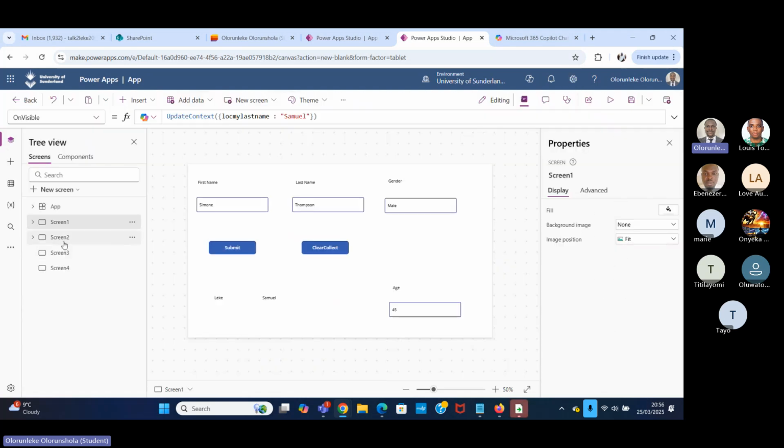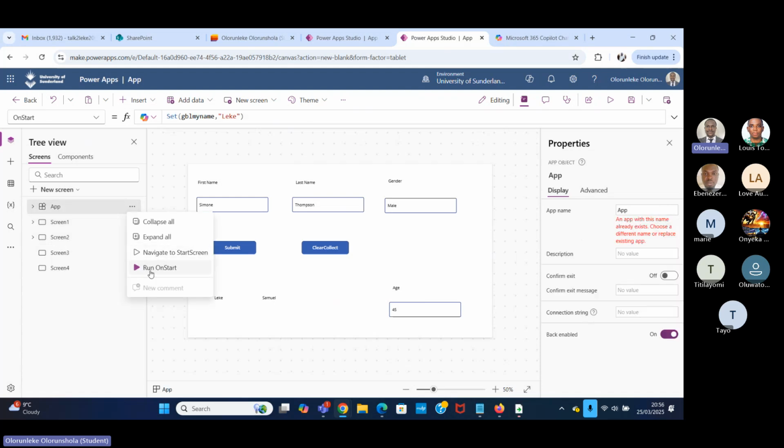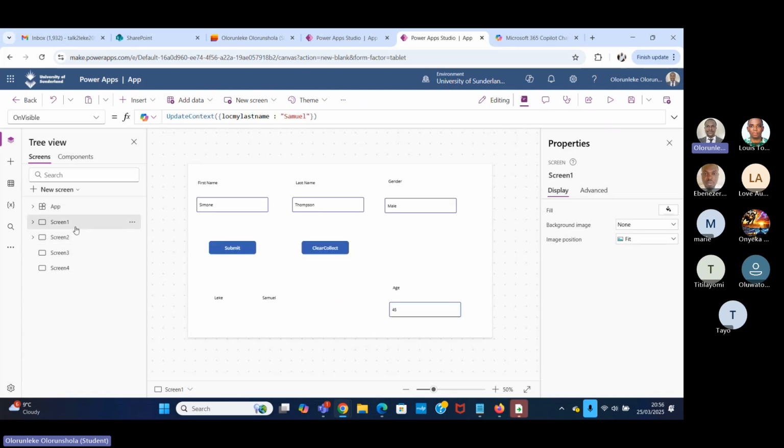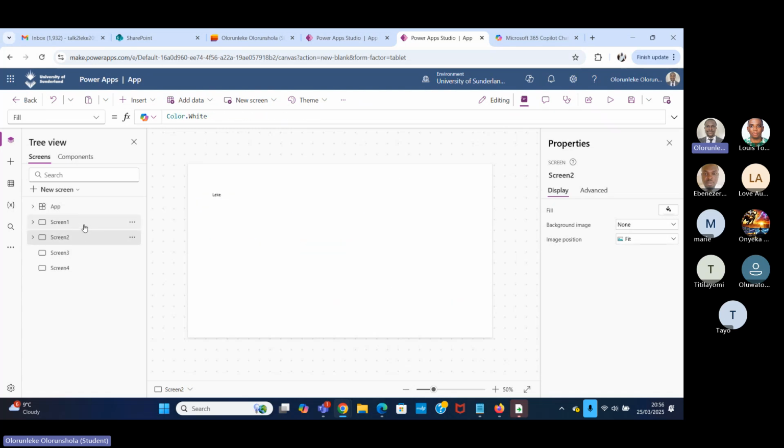I have to leave that screen first. That was the same thing I did here. But you know, this one has run on start to do it. But for this thing that I did, it cost me almost maybe 3 days of work.